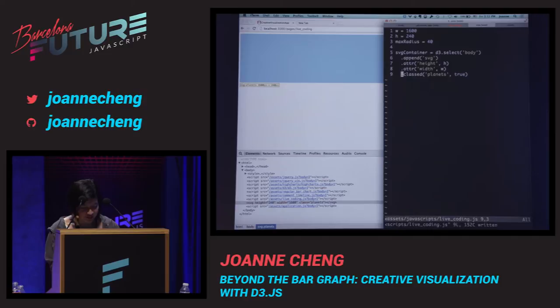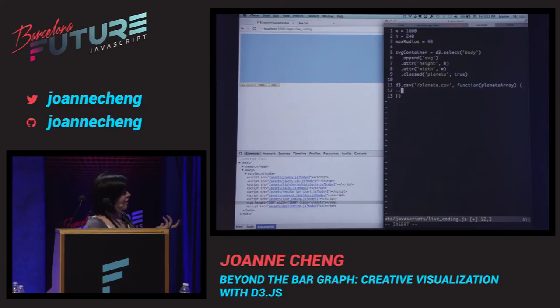Now we need to get the data from the CSV file that I showed you here. D3 has a lot of helper methods that let you make an HTTP request and then get the data back, and it also parses it in a more friendly way to work with. So with this method, what I just did was I made an HTTP request to planets.csv, and then I get a callback function with the CSV parsed and easy to work with. So now I'm going to actually draw the planets for every row in that CSV file.